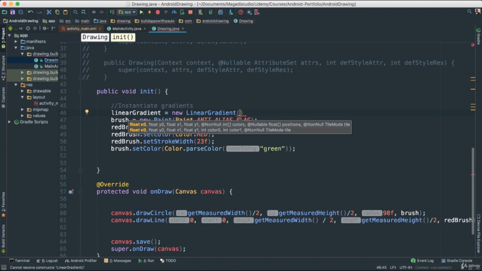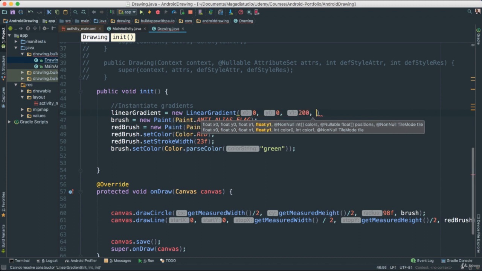The first one is the x origin. So essentially, where do we start the gradient? In this case, I'm going to go ahead and say 0. And where do we start in the y direction? 0. And then the next is where does the gradient end? So let's say I want it to end at 200 x and about 200 y.